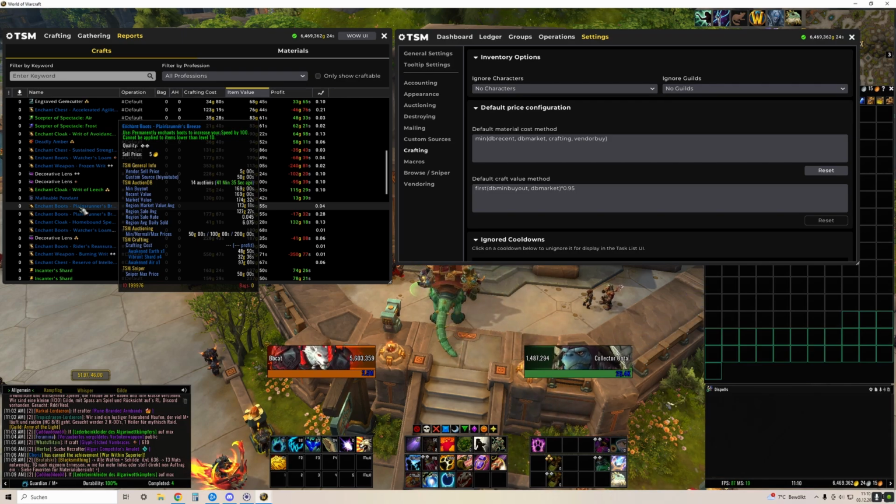Then we move to the market value, so the db market, and instead of the missing min buyout data, we use the value of the db market and multiply it with 0.95 in order to get the value of the item we want to craft.